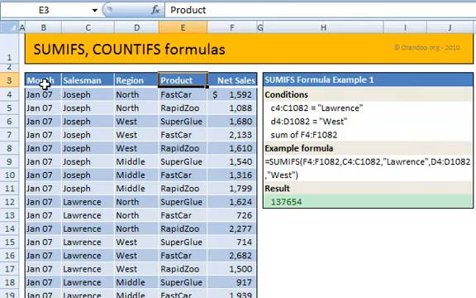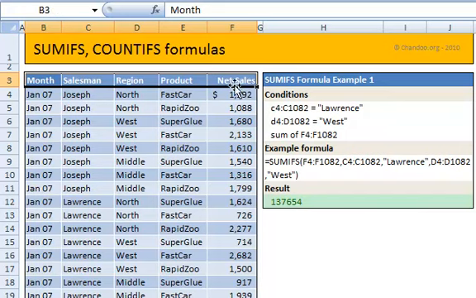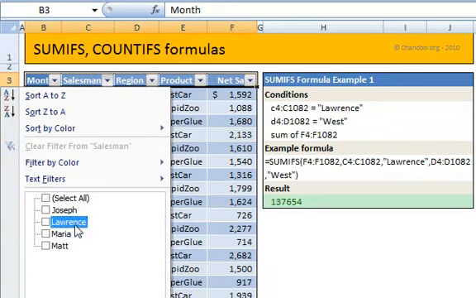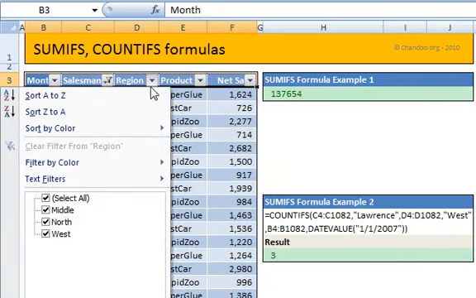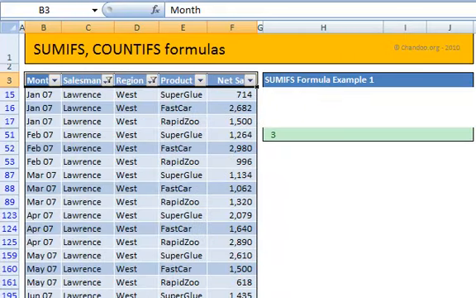Now we all know that this kind of thing can be easily found out using data filters. I'm just going to turn them on here. If you want to find out how much Lawrence made in the western region, all you have to do is select Lawrence, select West, and that's it. Your net sales will be listed here.